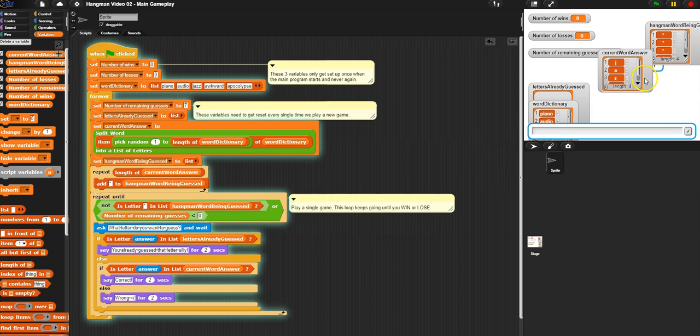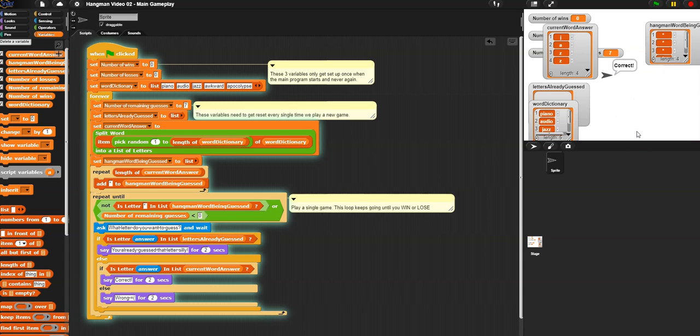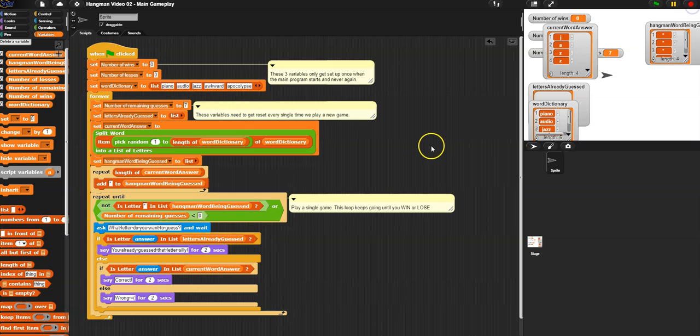So now I can see if it's jazz. I'm going to put it off to the side, and then I'm going to guess J. It should say correct. Then I'm going to say A, correct. I'm going to say P, and it should be wrong. And then if I say K, it should be wrong. But here's the problem. If I say J, it still says correct. It doesn't say already guessed. And that's because our letters already guessed is still empty. We never added anything to it.